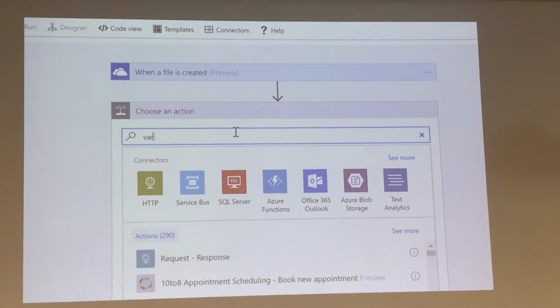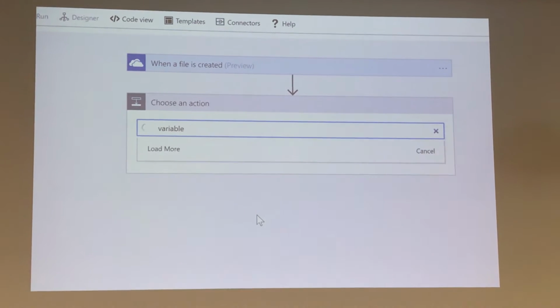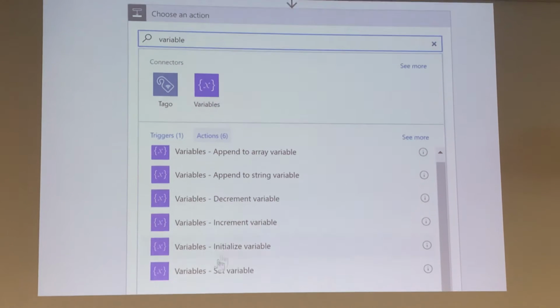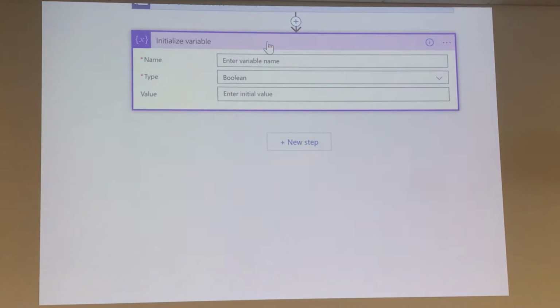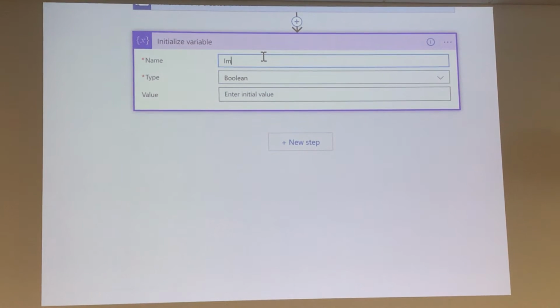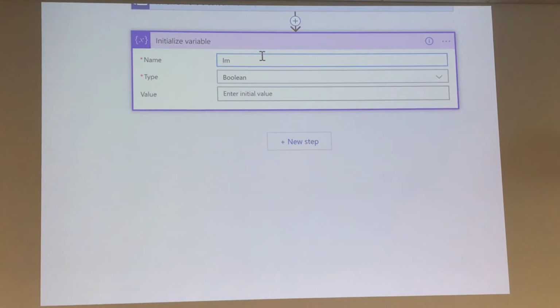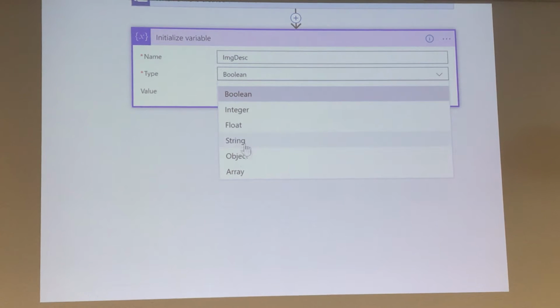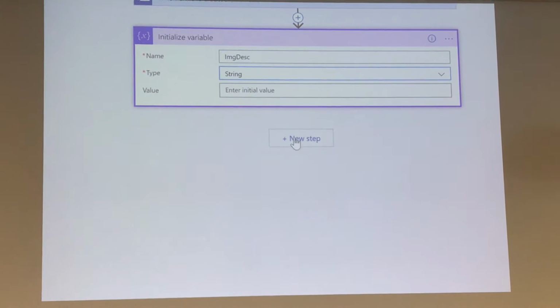So I'm just going to go to variable. The next step will be initialize a variable, which means create a variable. And that's going to be a string.